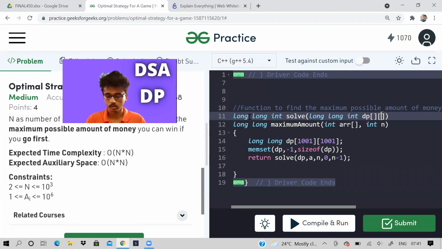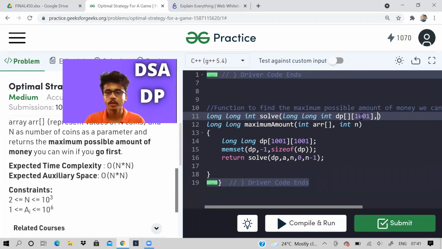There are different ways of passing a 2D array to a function. You can check that out. You can pass it through pointers also. I just took a max value, and you need to give the column value, at least the column. Otherwise, you won't get the correct answer.